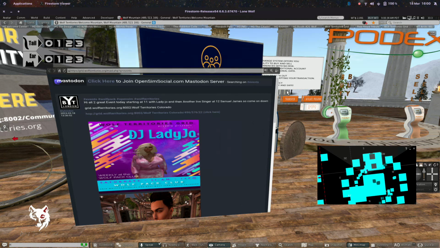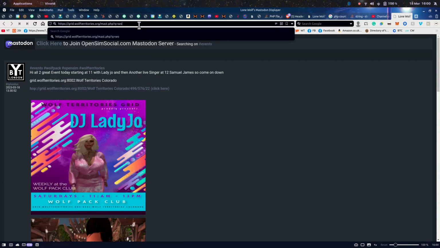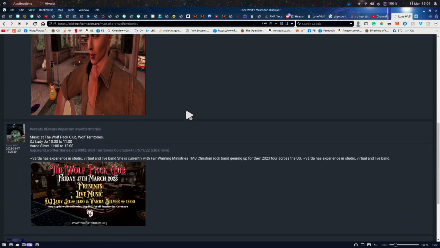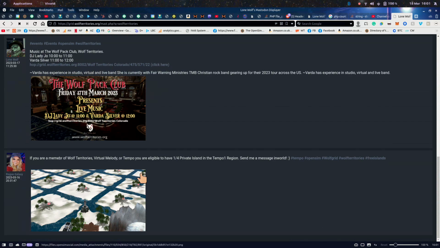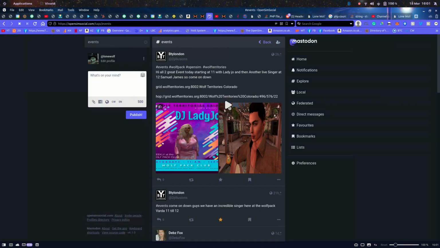Now there are other settings you can do here. Go to here. That opens it in a new viewer, and if you want to integrate it into your web page, you can just create an iframe with that URL in it. Obviously you can use your own hashtags. For instance, if I just want to bring up things with the hashtag Wolf Territories, I can just change it in there. That's quite a useful feature. So there's Rogues posted something, and it's all controlled by posts from the Mastodon server at opensimsocial.com.